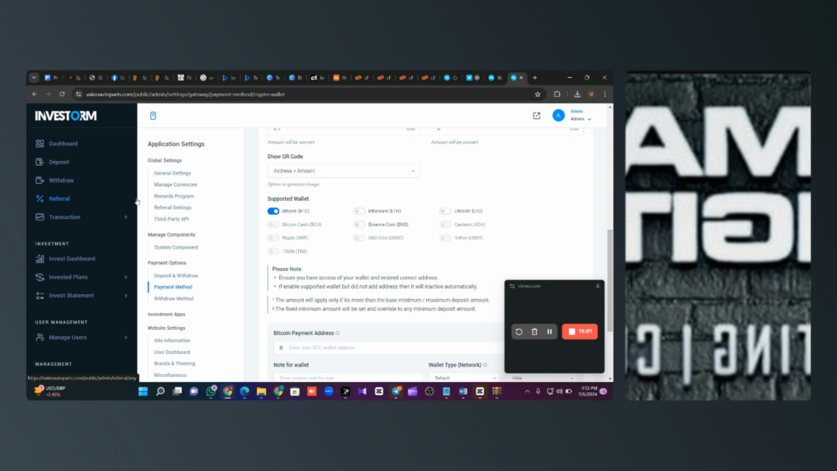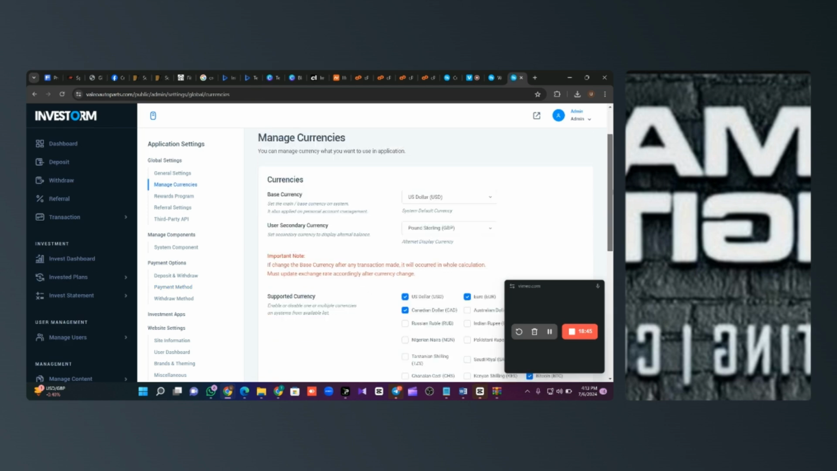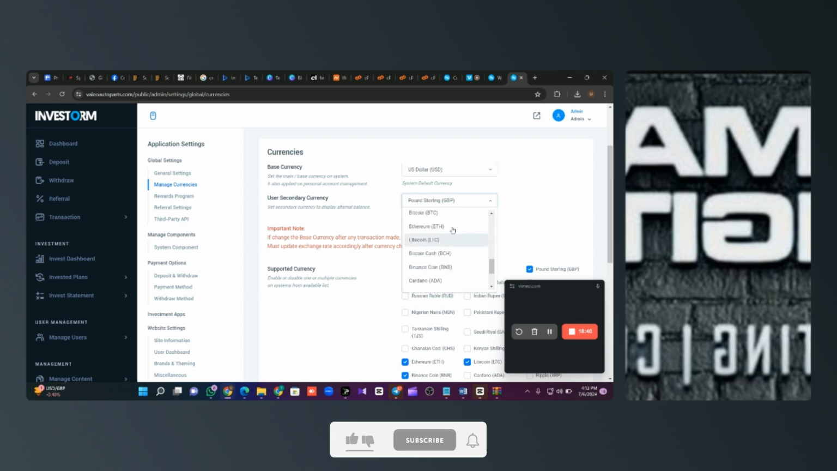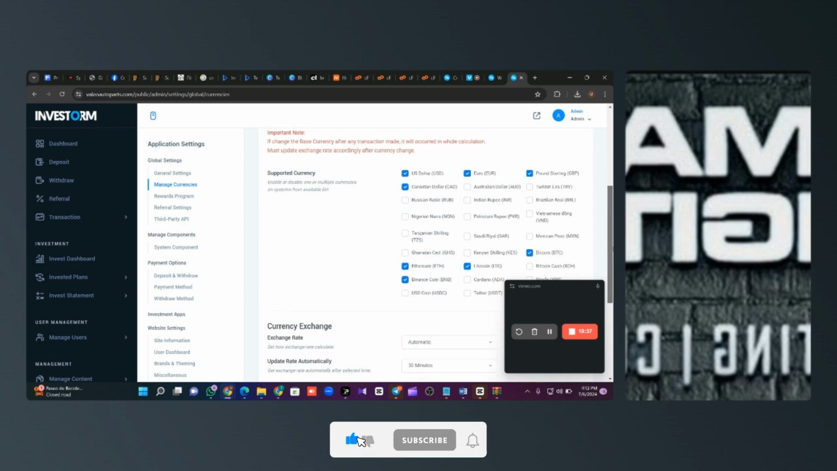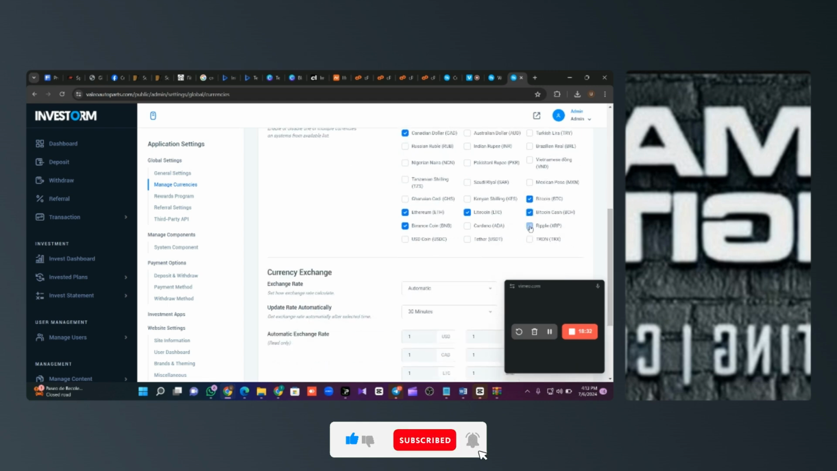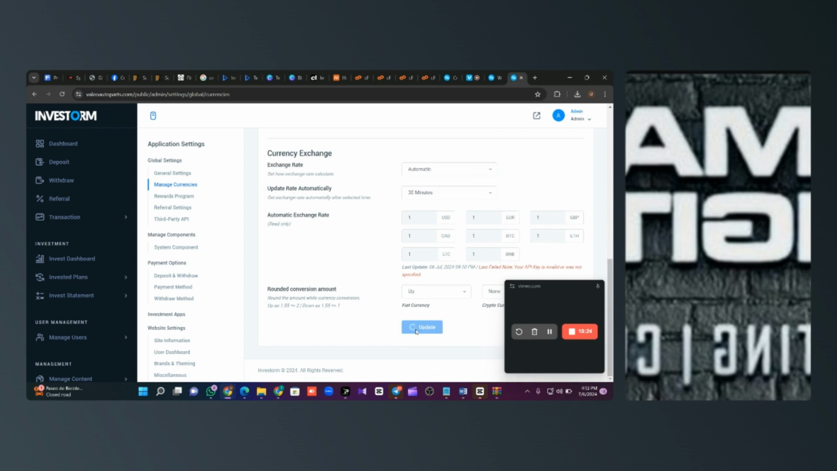So all we need to do is scroll down to this place and go to where you see global setting. Click on global setting and click on manage currency. Once you click on manage currency, scroll down. On your secondary currency, you can make it USDT or BTC. Then the wallet you want to appear, like Bitcoin Cash, Ripple, Tron, USDT, anyone you activate here is going to appear. So once you are done, you click on update.